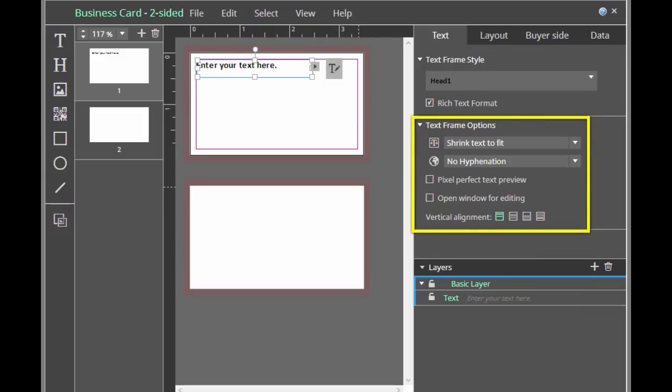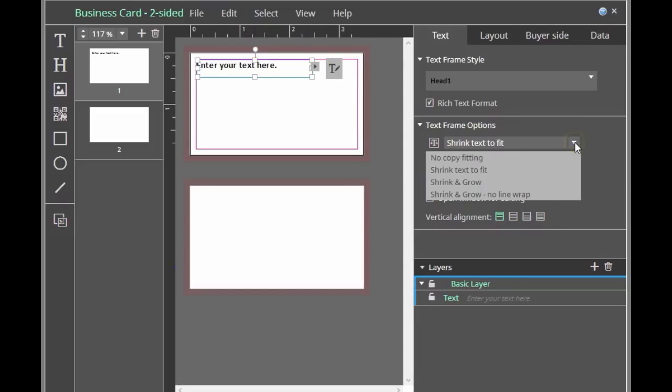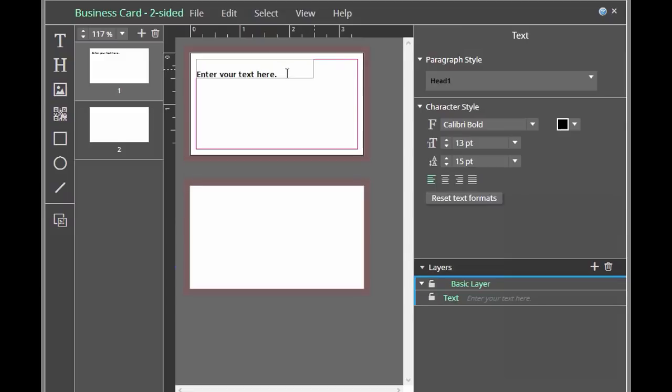Next, let's take a look at the text frame options. We can choose how copy fitting will work in a selected text frame. Options are no copy fitting, shrink text to fit, shrink and grow, and shrink and grow no line wrap. With no copy fitting, the text will not scale or be automatically adjusted based on the size of the text frame. For example, if the text is too large for the text frame, it will simply be cut off.